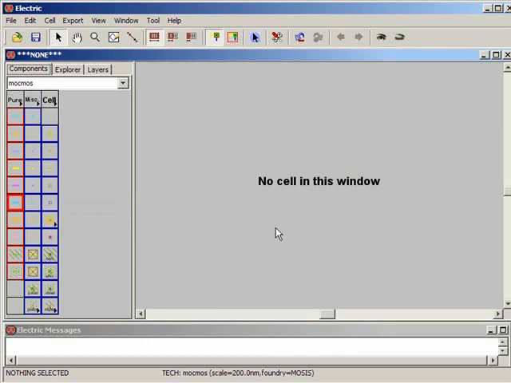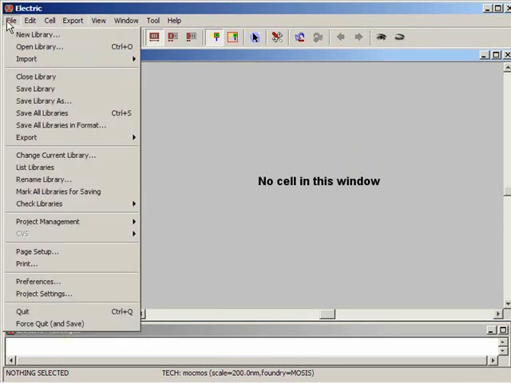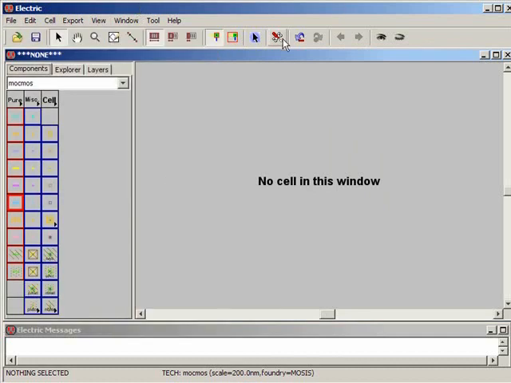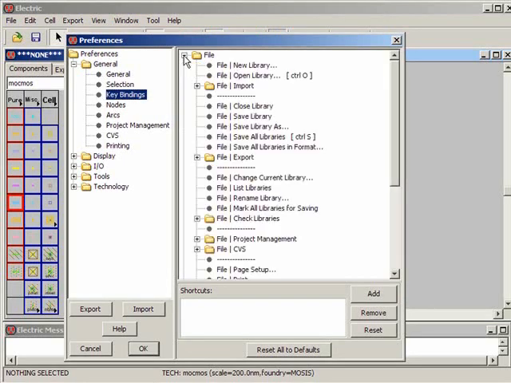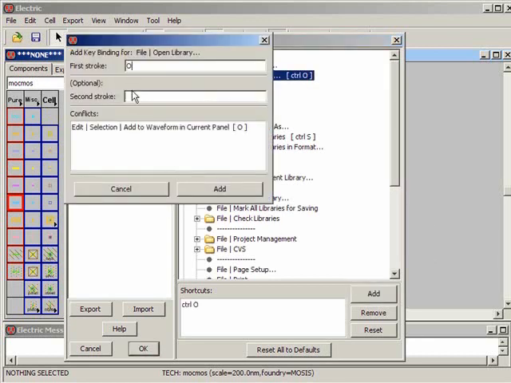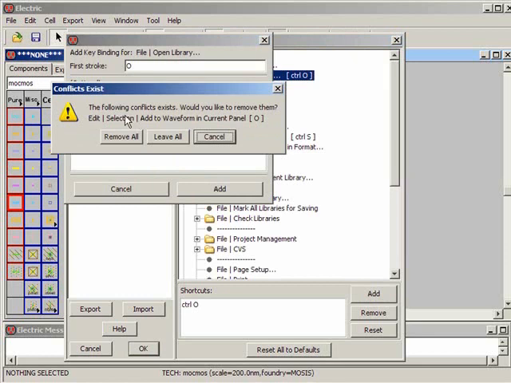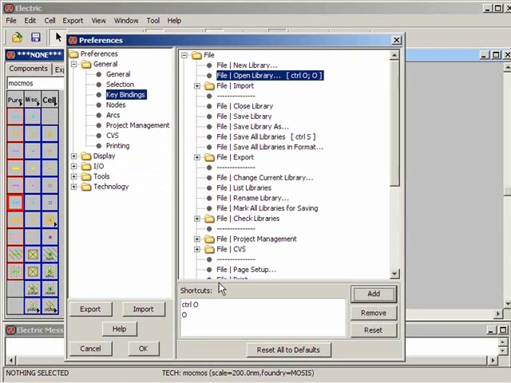Alright, the next thing I can do is open a library, which I can do with Control-O, but instead I'm going to change the key bindings here, File, Open Library, Add. I'm going to press O, Add, and it says, hey, there's a conflict: Edit Selection Waveform Current Panel, and I'm going to say remove all. And I'll do a few others while we're here.